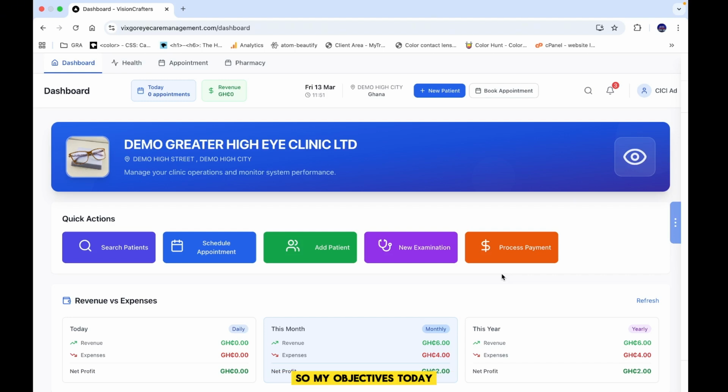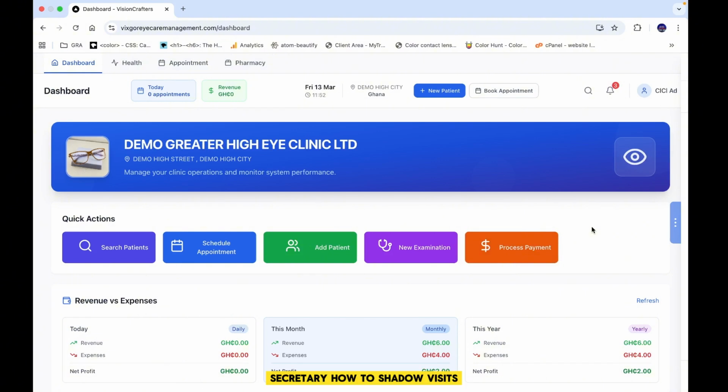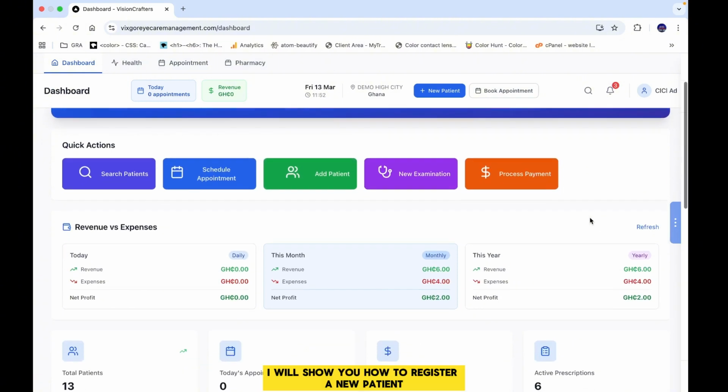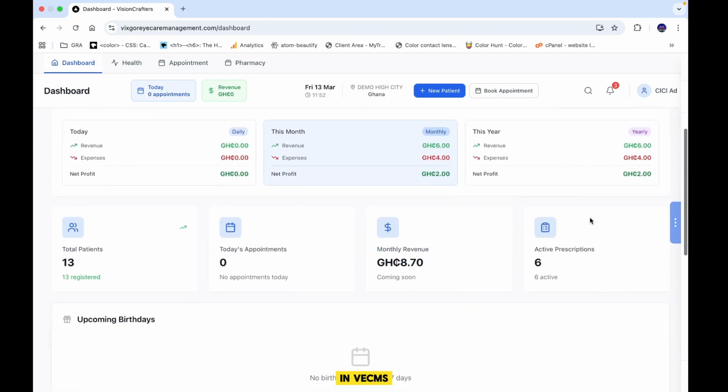So, my objectives today, I will show you how to create patients records. Also, I will teach staff, receptionist, secretary, how to schedule visits by booking appointment for new and existing patients. So, in this tutorial, I will show you how to register a new patient and book appointment for new and existing patient in Vecms.